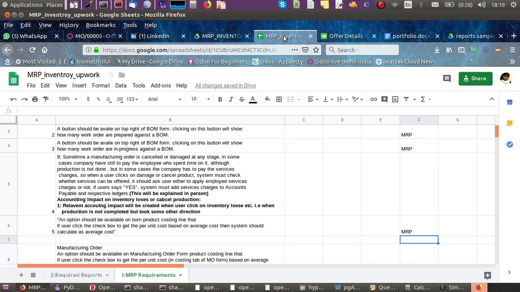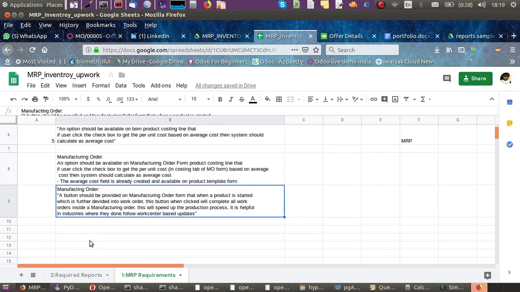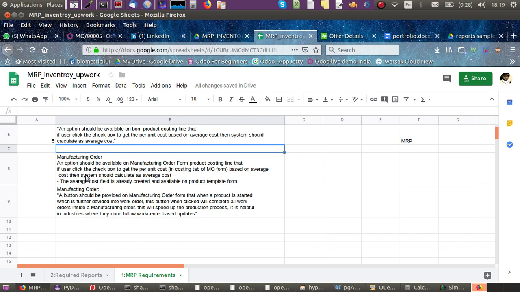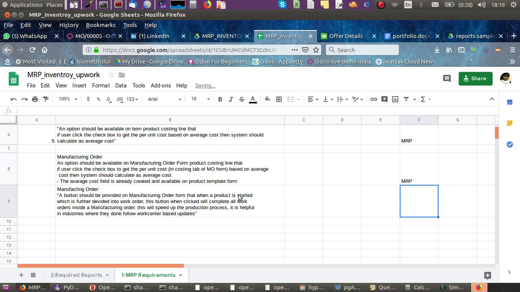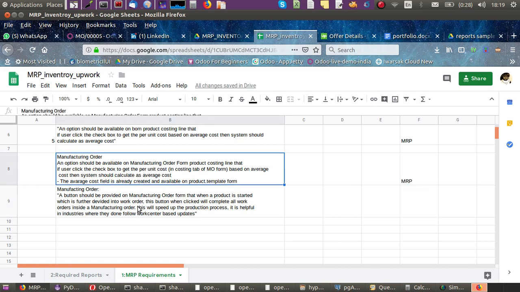Another thing I want on the manufacturing order. An option should be available in the manufacturing form product costing, in that if the user clicks on the checkbox to get the per unit cost, it is developed. I already explained this, the same thing we want on the manufacturing order. A button should be provided in the manufacturing order from when a product is started, which is further divided.